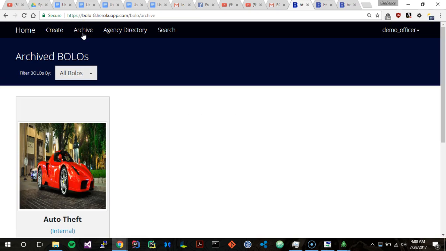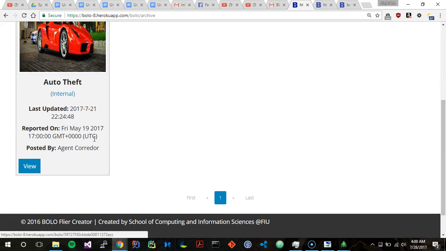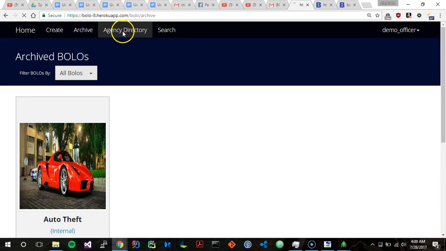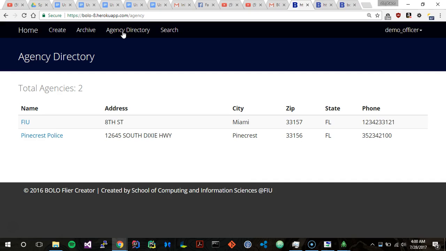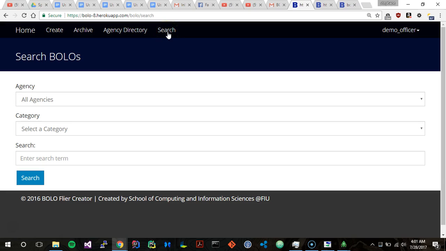Now next we can check the archive. Archive is where all deleted BOLOs go. Then we have agency directory. Here we're able to see all the active directories which are active for this site. Currently we have the FIU Police Department and Pinecrest Police Department. We have the search feature.